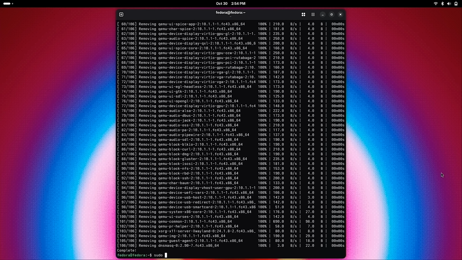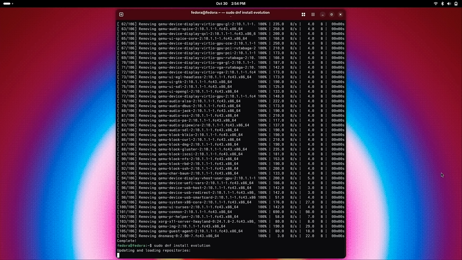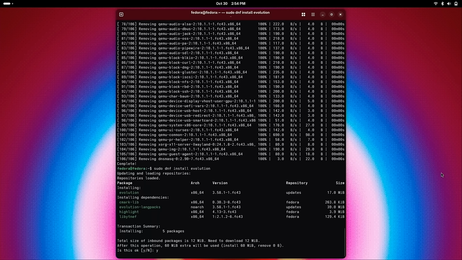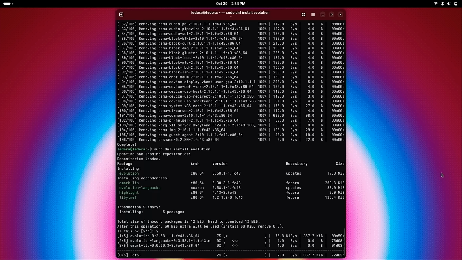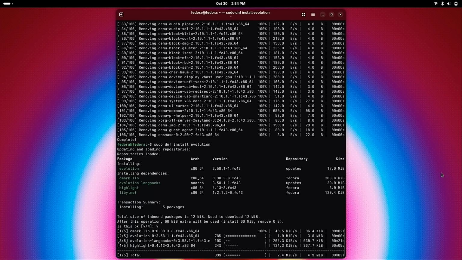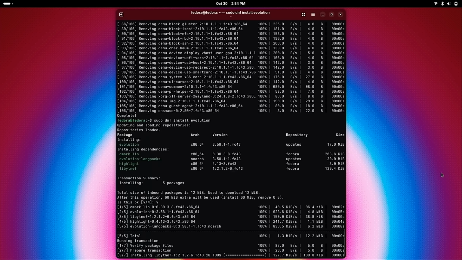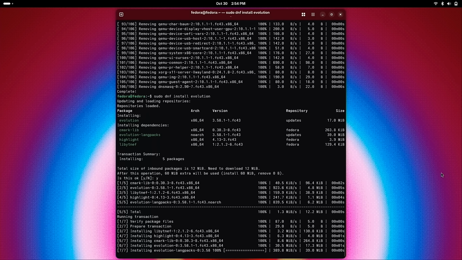So let's go ahead and do a sudo dnf install. Let's do Evolution, which is my favorite email client. This used to be installed on Fedora by default. So you can see here it's installing the various packages. I need to grab 12 megabytes worth of stuff, so let's go ahead and just do that. So it's going to go online, grab all of those packages that we need, and you can see how quick the terminal is, and it is a nice, easy system.